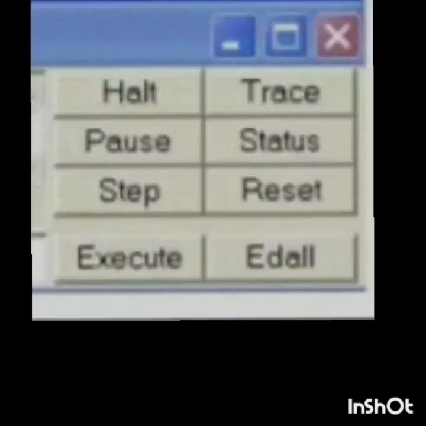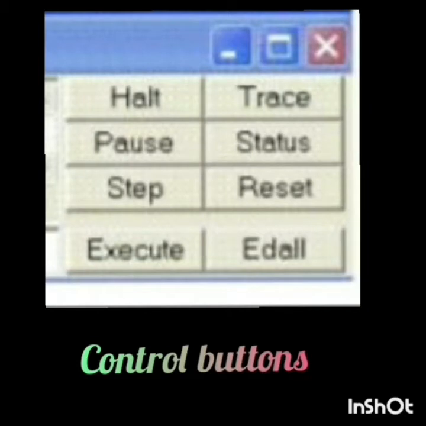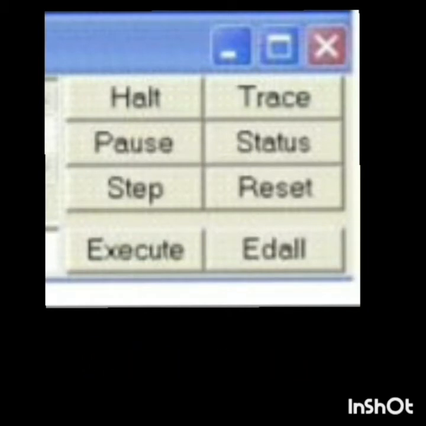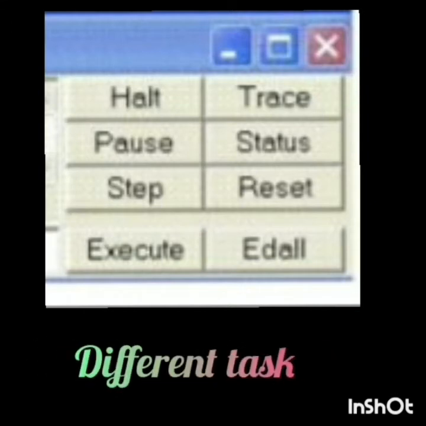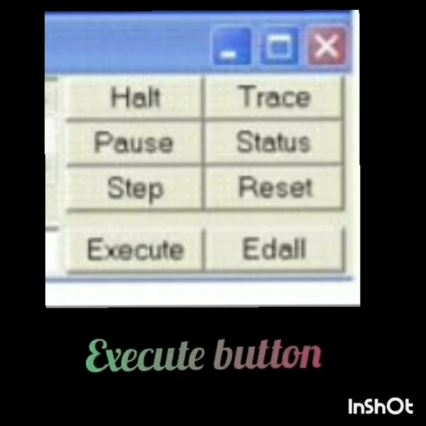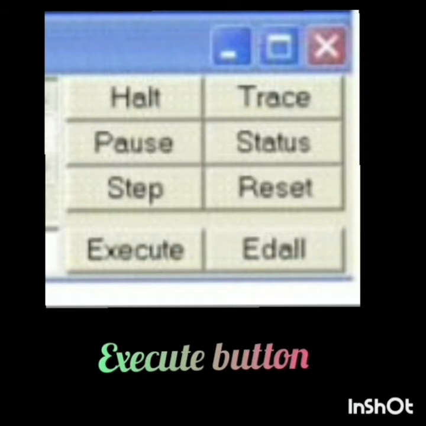Control buttons. There are some control buttons on the right of the Commander window. They are used to perform different tasks. Execute button: to run or execute a command, click on the Execute button or press the Enter key.